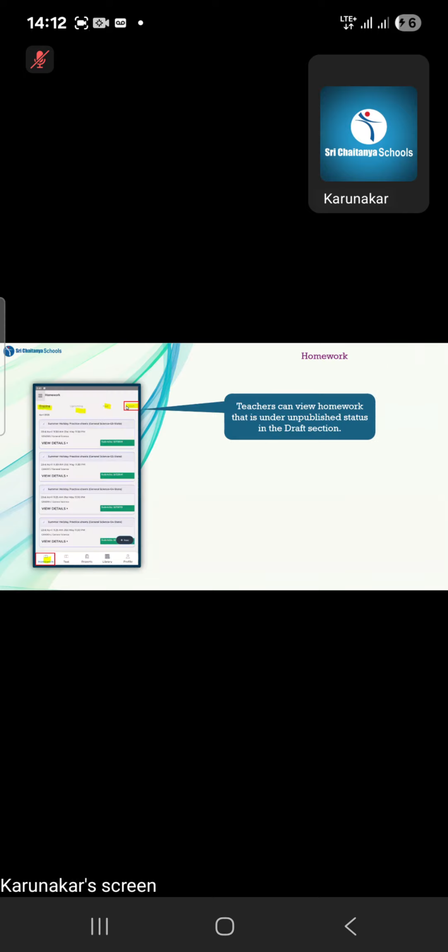Once you have given homework, for example, you have assigned two or three homeworks, in the homework page you will find these four sections: ongoing, upcoming, past, and draft. In the draft, we will find the unpublished homeworks. It means you have filled the form, you have selected the content, you have checked the students also, but you didn't use the publish option.